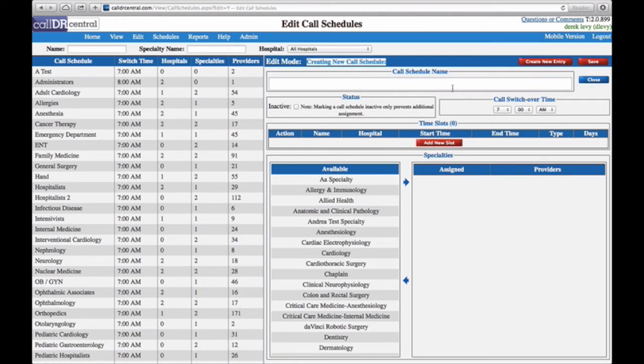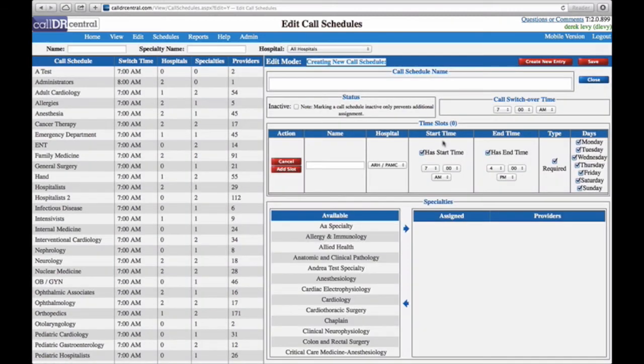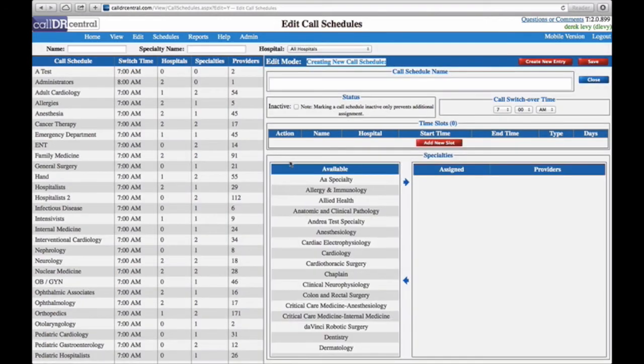You'd enter the name of the call schedule. You'd add time slots. And when you add a time slot, you always have to remember after you've filled out the information, you have to press Add Slot or it won't appear. I'm going to press Cancel.